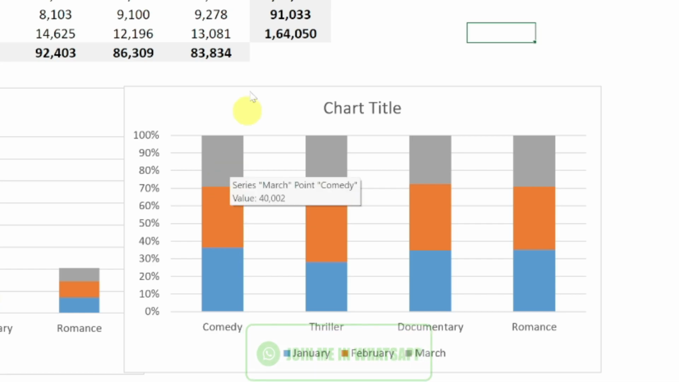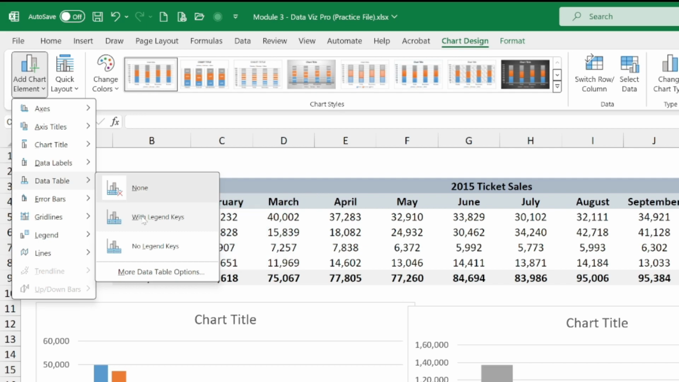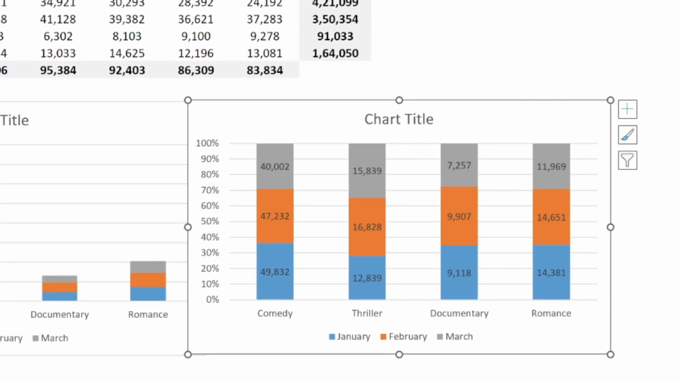But if we put the data labels, then you will come to know that there is no difference, only the contribution part is with the data table, data labels. Then let's put it in the center.